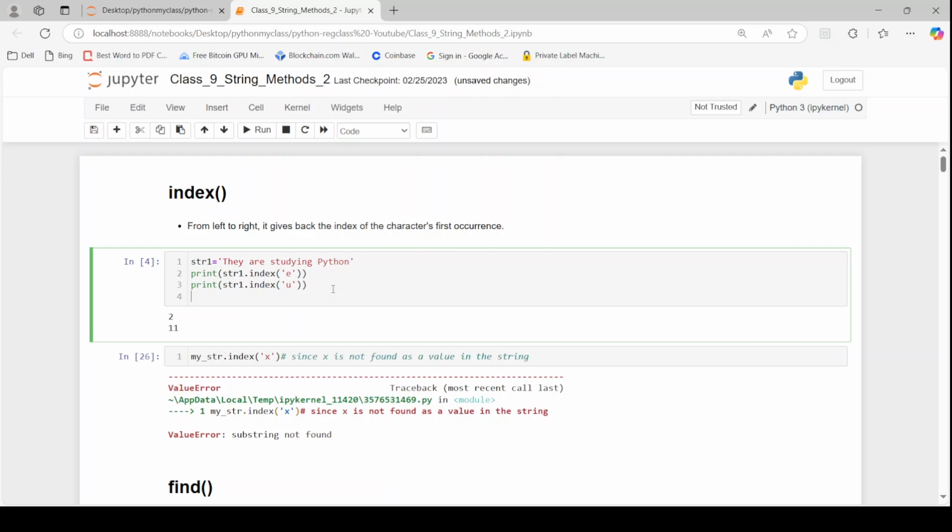Now suppose I want to use it like this. Print str1 dot index, and I want to write here e, and I'm going for e starting from the third index position. Now what will happen? With the help of this index method, Python will look for this character e, starting from the third index position of that entire string value. Now let us see how it operates.